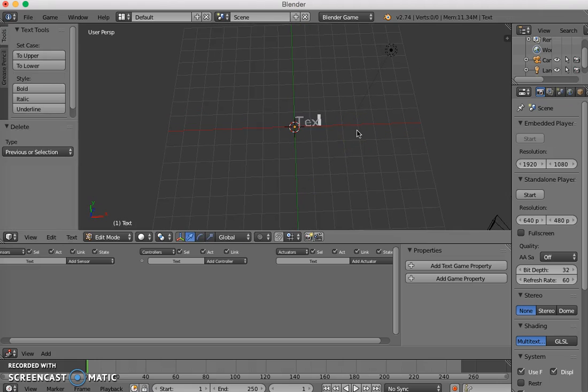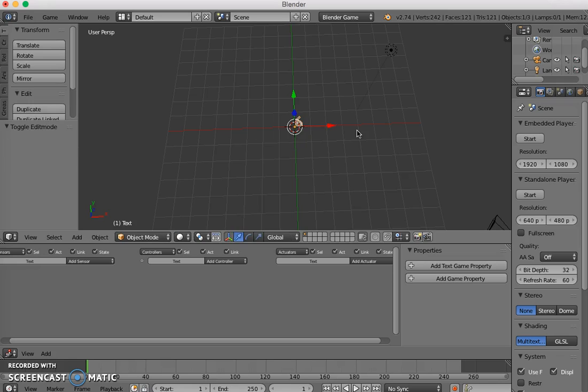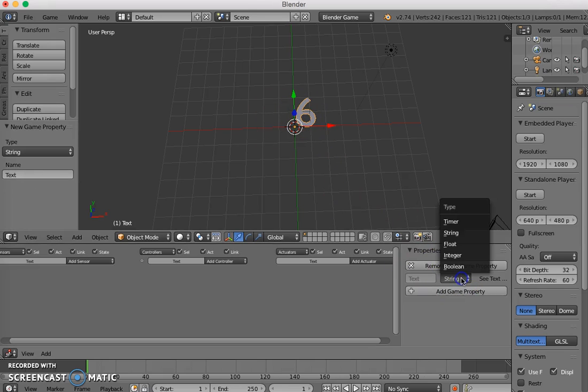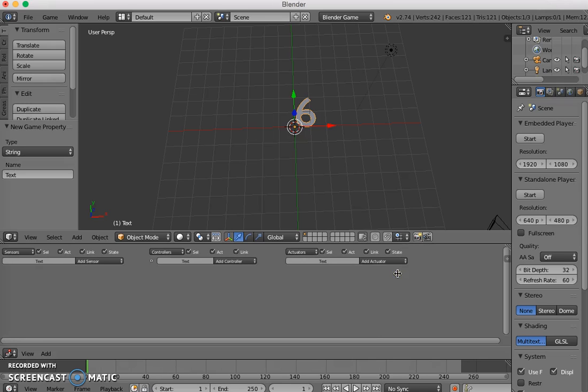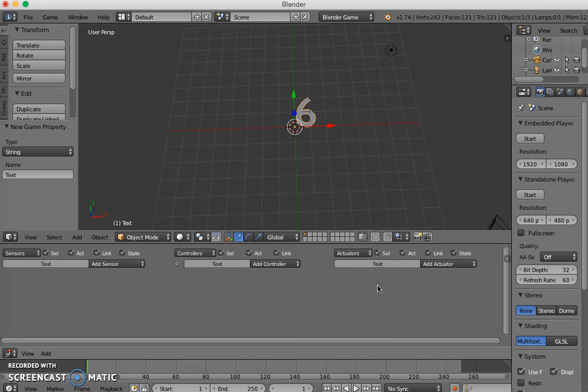I'm going to press Tab, delete, and press 6, and then Tab again. And let's just scale it bigger so we can see. So I start with the number 6. Obviously, for your official game, a 5 or 6 second countdown will not really be appropriate. So our first step then is to add a text game property to our text and change it to an integer. So now we have a full value. Once I've done that, I can press N and zoom in a bit here.